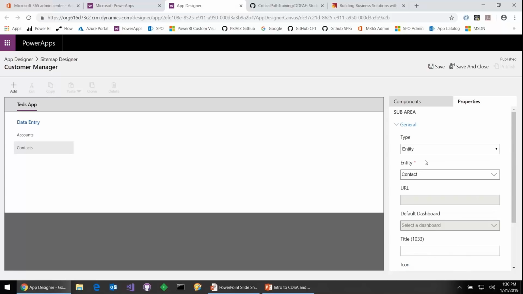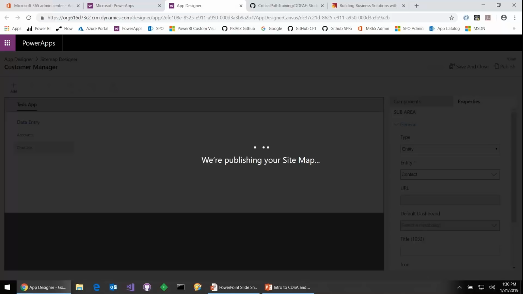Okay, now the thing that gets everybody in trouble is they forget to publish. So there's two things here. There is the sitemap and the app. With both, you have to go through the save then publish. So I'm still in the sitemap, so I'm going to click on the save button. Now I click on the publish button.